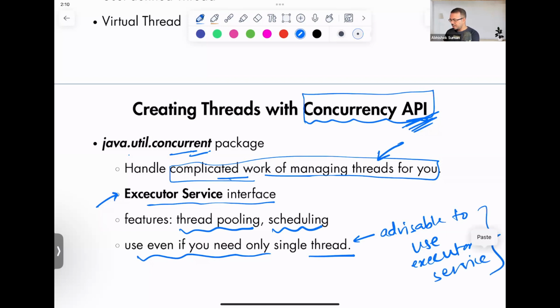All right. So just to summarize, the java.util.concurrent package is provided by Java. What it gives you is that it handles the complicated work of managing the threads for you. And they provide you the executor service interface. And these are the additional features, thread pooling and thread scheduling. Now, what exactly is thread pooling?